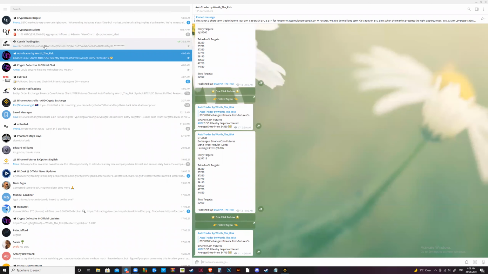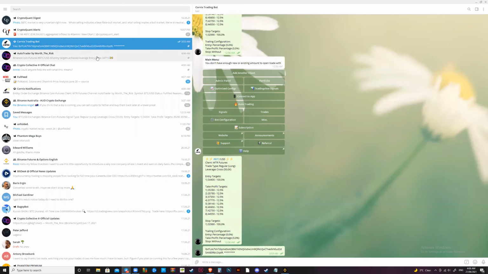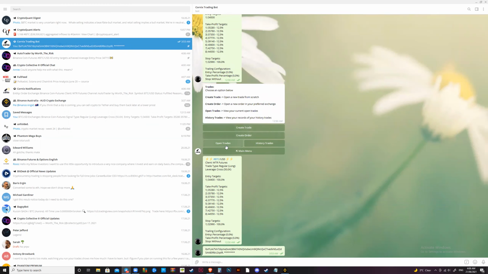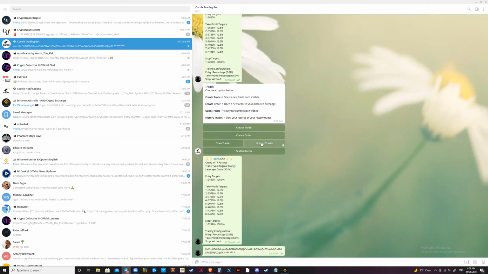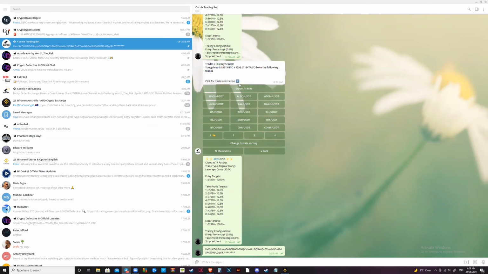And if you want to have a look at how your trades are progressing, you're going to go back to the Cornix trading bot, and you're going to go to trades, and then you can go to open trades, and that's going to give you this screen, and it's going to give you an overview of the current open trades and your profit and loss. Or go back and go to history trades, and you can export the trades into an Excel spreadsheet if you like, and this is going to give you an overview of your actual profit you've gained from your trades.